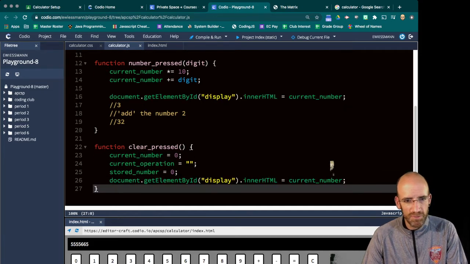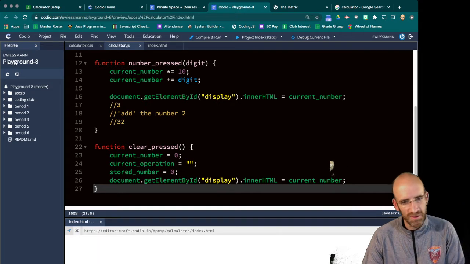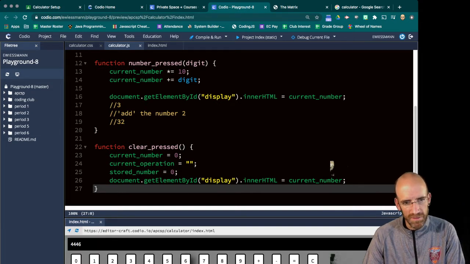That's almost all you need to do for this. So we've got this. You hit clear, goes back to 0. Got this. You hit clear, goes back to 0.